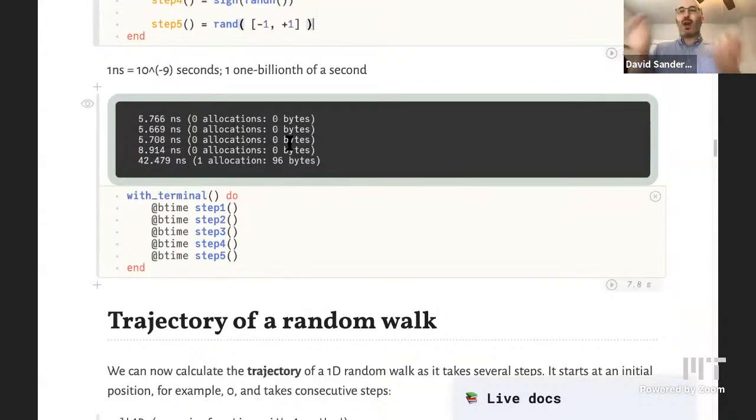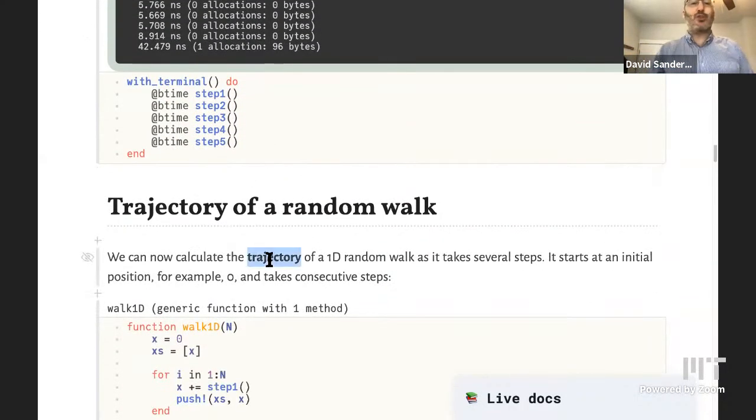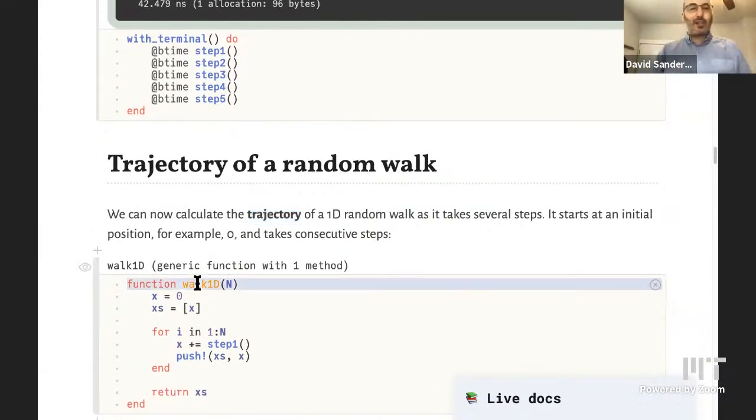So now that's just one step. So now we want to simulate a random walk in one dimension. So we want to do lots of these steps one after another. And we're going to call that the trajectory of a random walk. So let's make a function that's called walk1d that just literally does that.